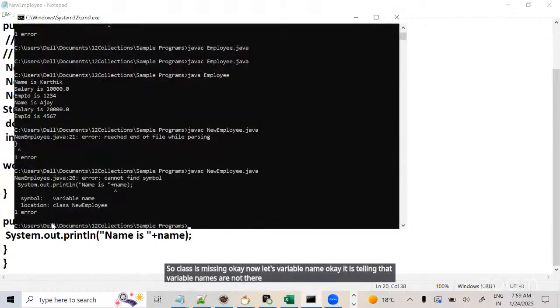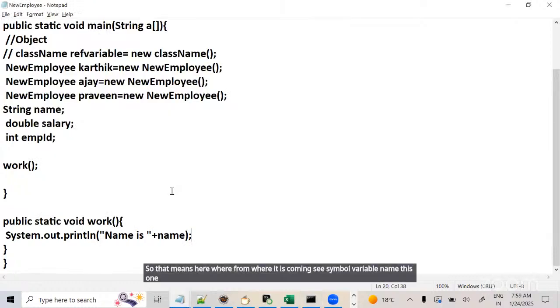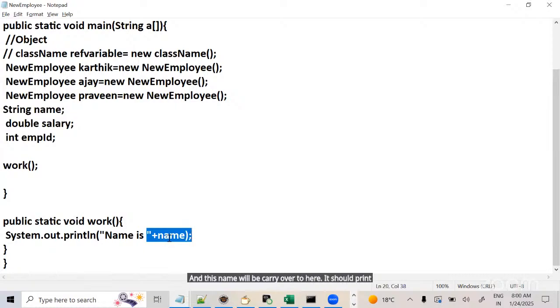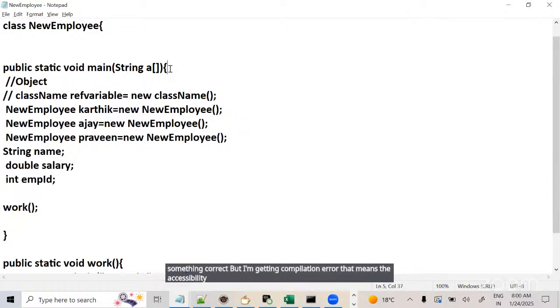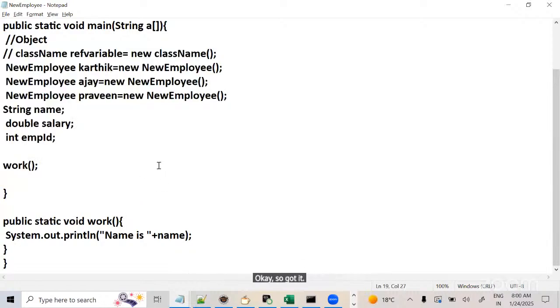See, look at here now. What is the line number? System.out.println name: cannot find symbol name. So where did I print the name variable in this entire program? Here. So if you are thinking that these names inside the main method will be carried over to here when you call this, it should have printed something, correct? But I am getting a compilation error. That means the accessibility of a variable declared inside a method, whether it's the main method or any other method, is only to that method. Okay, sir, got it. Outside of the method, it is not accessible.